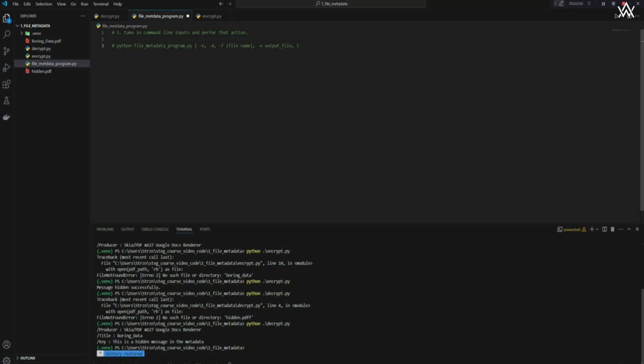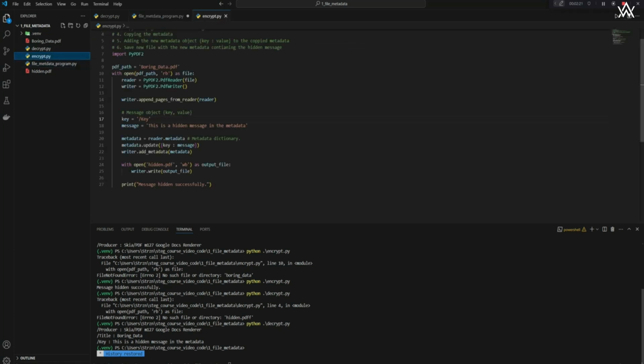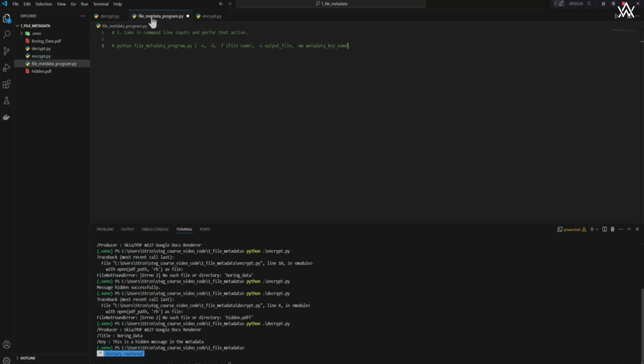The next thing we will need is a -mn, which could be the metadata key name. So this would be the metadata key name. And in our previous example, if we go back to encrypt, we had the metadata key name as /key. And so if we go back here, the next thing we're going to need is a -m, which is the actual message you want to encrypt or hide in the metadata. So now that we have everything we want from it, let's go ahead and create the entry point to our program.